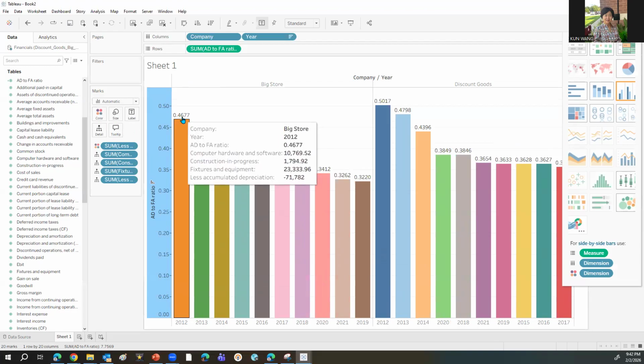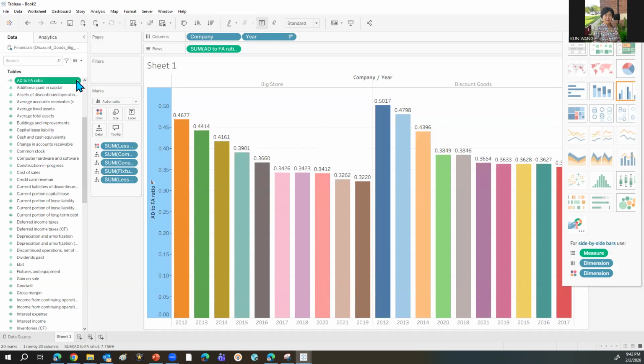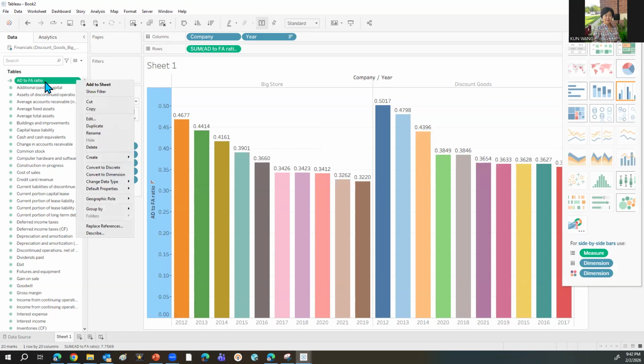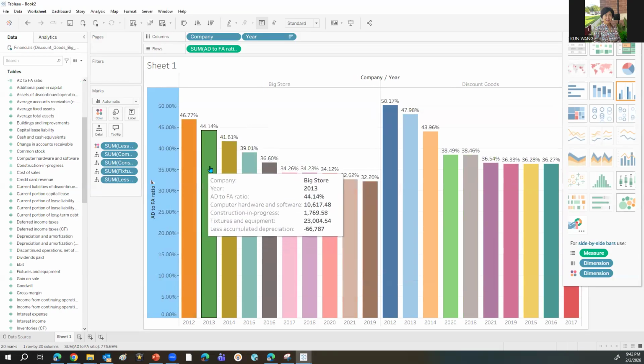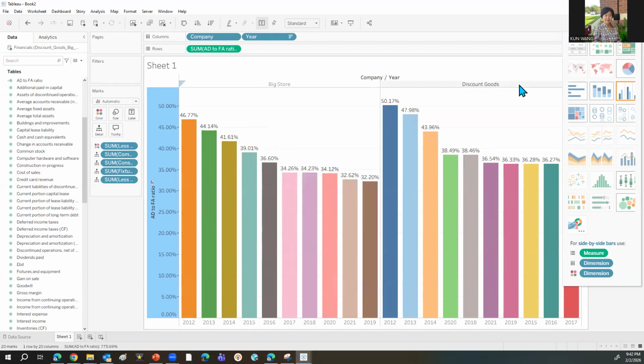Or if you want to change this ratio to a percentage, I believe we can go from here, go to the arrange, the data column and choose the default property. I can change the number format. I can use a percentage with 2 digits, and now it's indicated. Actually, I like percentage better for these ratios.